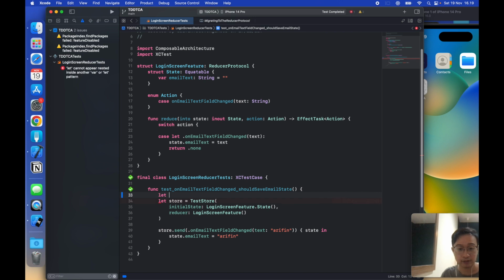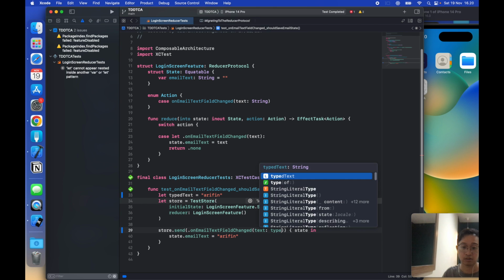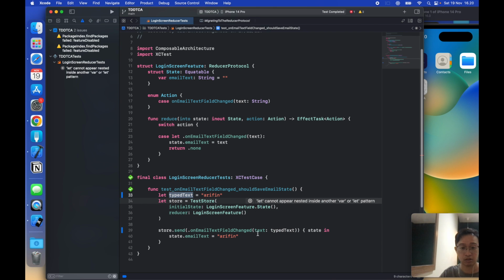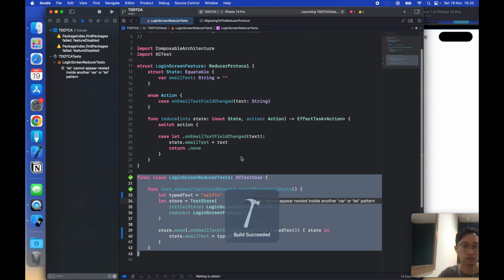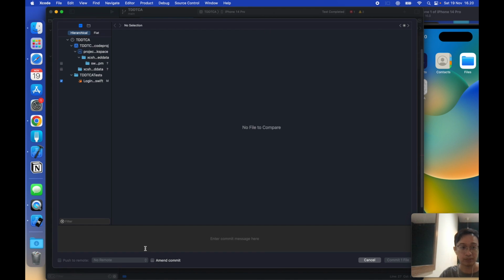We can move this type text into a variable because it's actually used and it's meant to mirror each other, right? So we can make it a variable. Type of text is my name, Arifin, and let's make that into a type of text. Okay, let's run the test again. Okay, it's green right now, so we can commit.